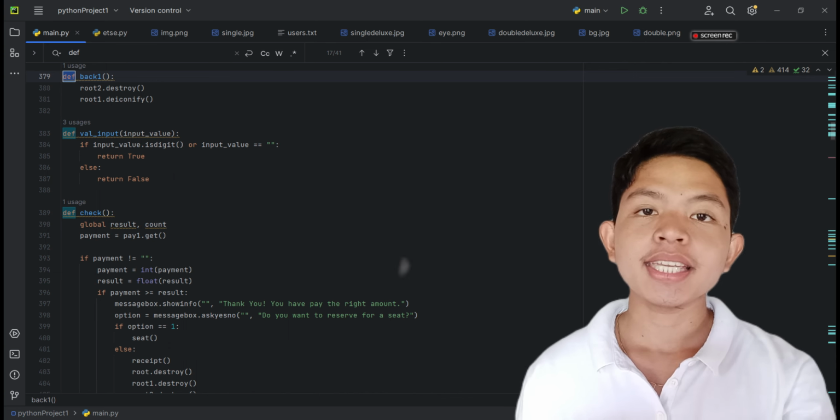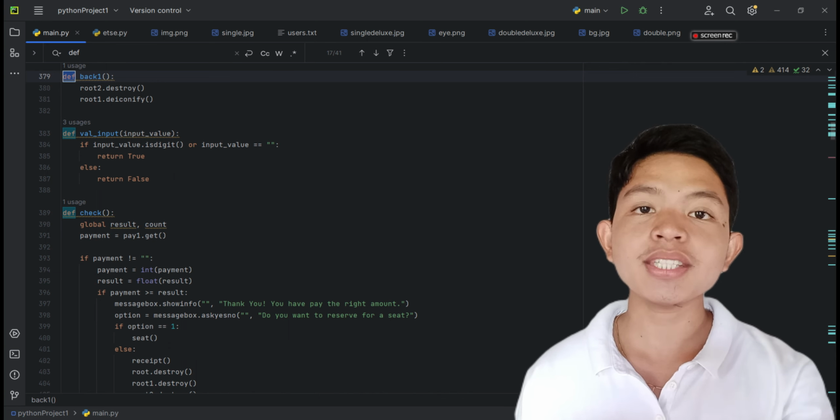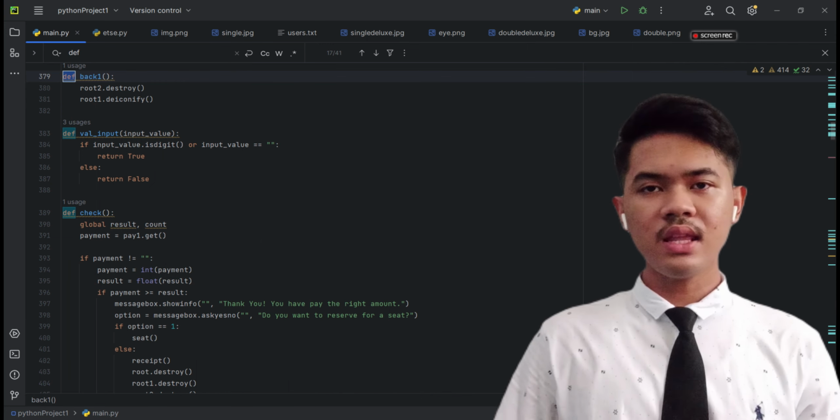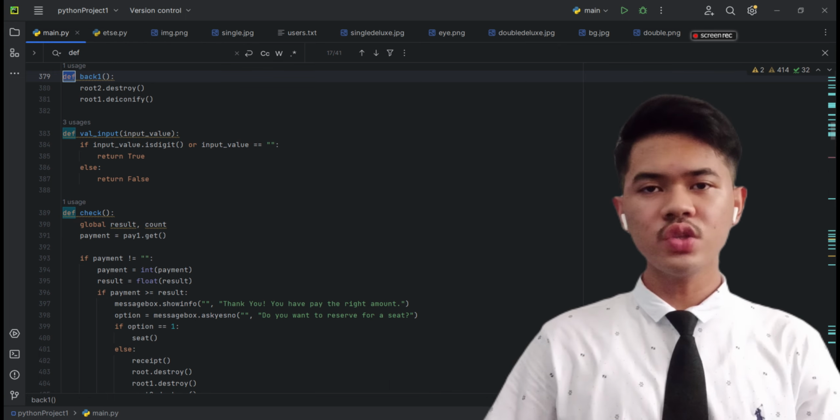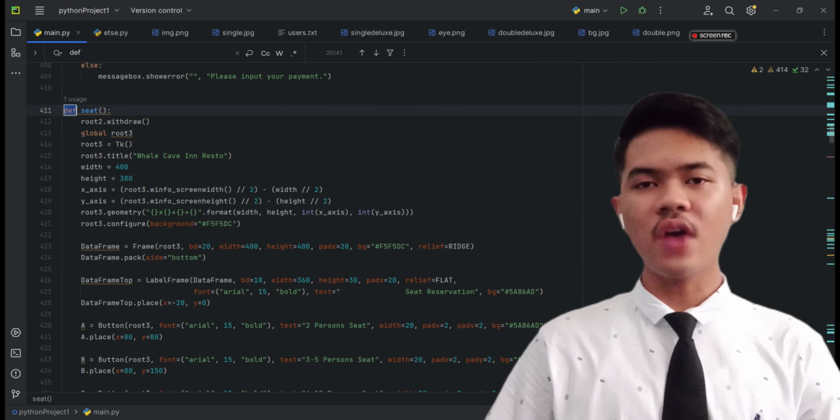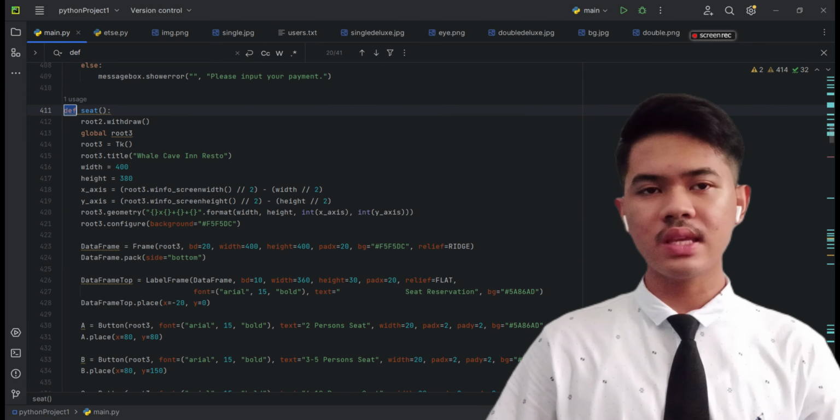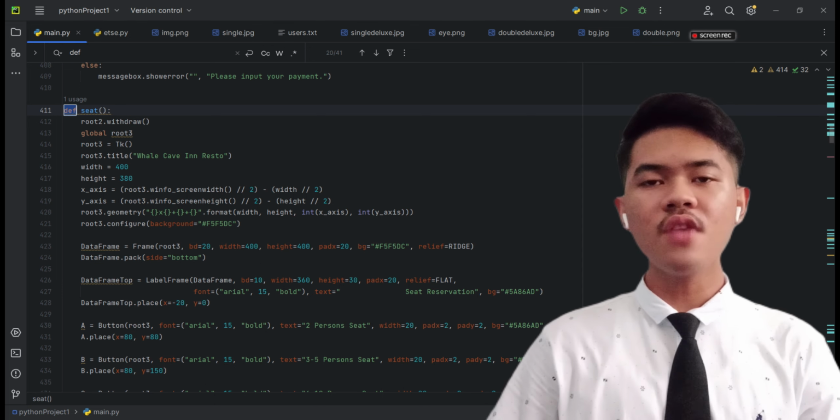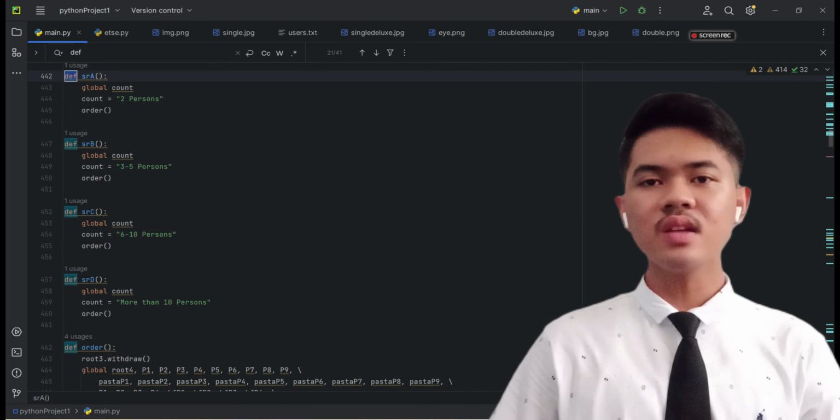Number 18, input value function. This function contains the accepted format of the inputted data. 19, check function. This function checks if the user paid the right amount or not. This will also help to know if the user would like to reserve a seat at the restaurant or not. 20, seat function. This function displays the 4 choices that the users can choose from for the number of seats for the reservation.